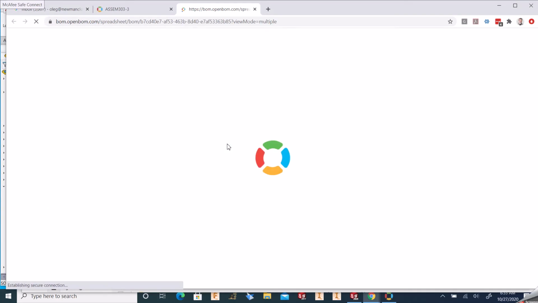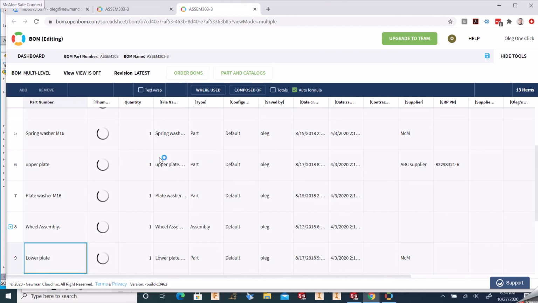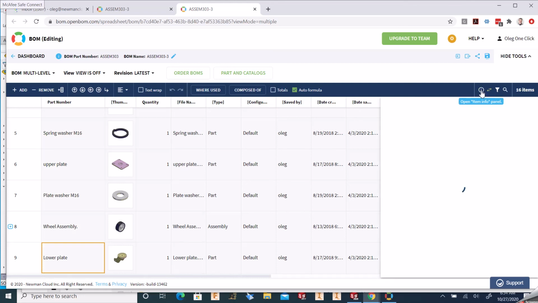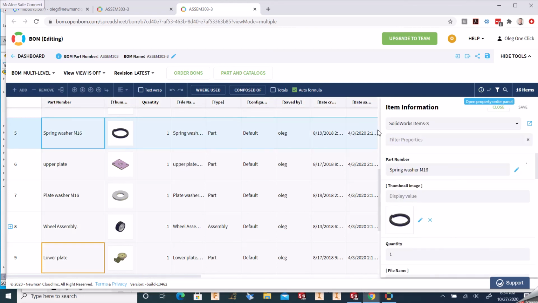So as a result, we click on the link of the created bill of materials, and you can see that the information is already available in OpenBOM, and you can edit this information and you can share this information with anybody else. So that was all with OpenBOM and the demonstration of one-click OpenBOM for SolidWorks.